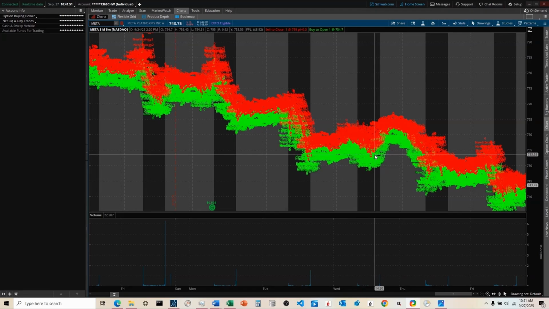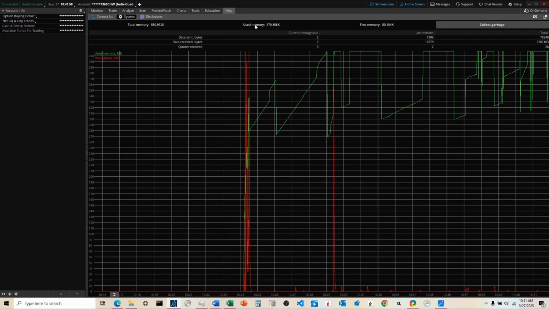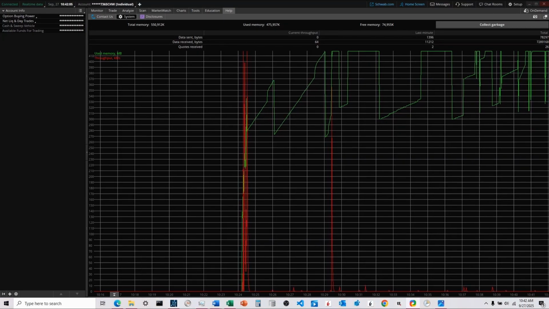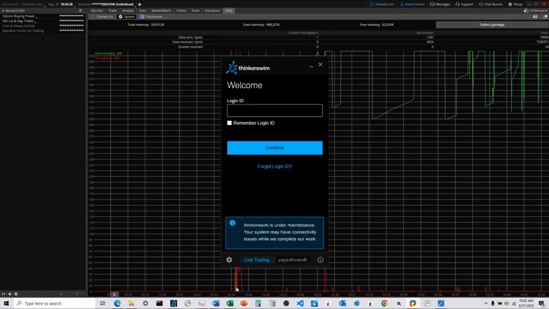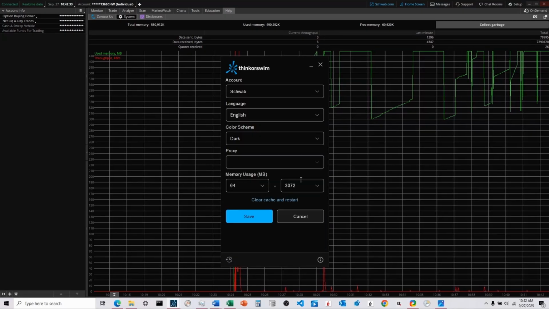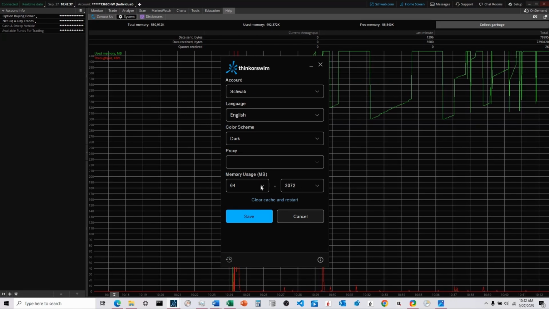Now what's going on has to do with memory. If you come to Help and go to System here, you can see how much memory it's drawing. Where you set this initially is when you log in. From the login screen, you come down to the bottom left, hit this little gear icon, and the memory usage is down here. There are 2 boxes here. You see there's a little dash right between them.